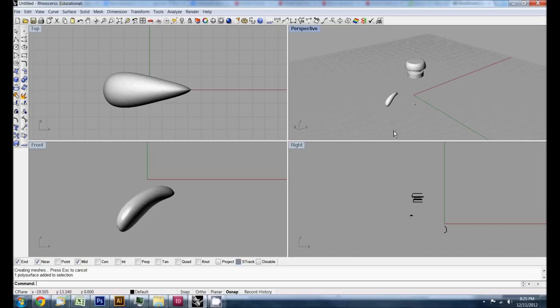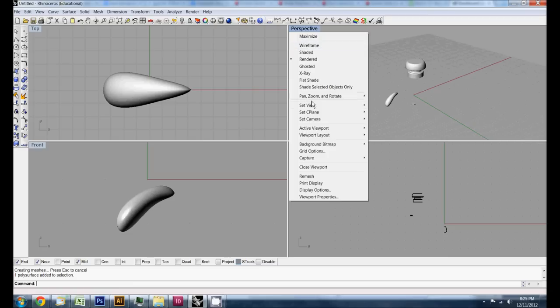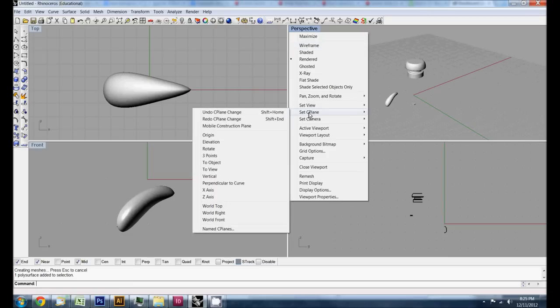Well, you go to any viewport, so every viewport has its own work plane. You can see it in gray here with the grid lines. You go to the viewport name, you right click, and you say set C-plane. C-plane stands for construction plane, or work plane would be what I've been calling it, and that's typical too. And you can change it in all these different ways. One of the most convenient things to do is say set C-plane to object. So I'm going to say to object.